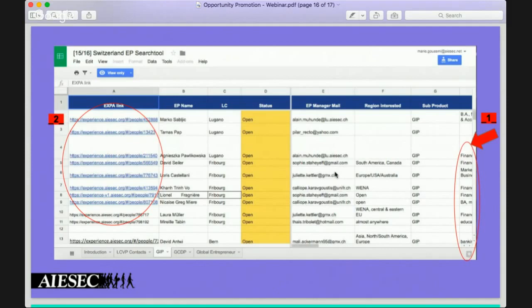And then there is a bunch of information all here, like you have the EP manager email, but also you have their name, where they're from, and most importantly, you have their expat profile. You can click on it and go on expat, and then you have their CVs, their email address, and then, as I said, the next step will be contacting them and telling them about your opportunity, because it might interest them. So yeah, this is a very, very useful tool that we have in AIESEC in general.